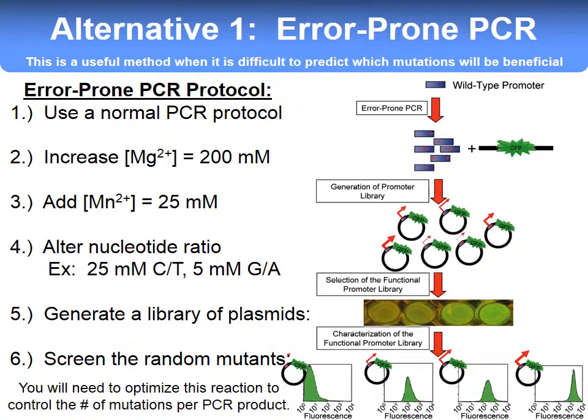And at the bottom there I have, you will need to optimize this reaction and control the number of mutations per PCR product. That's something you're just going to have to figure out on your own. You're going to have to try it, see if anything comes out. If it doesn't, alter some of the numbers you see here.